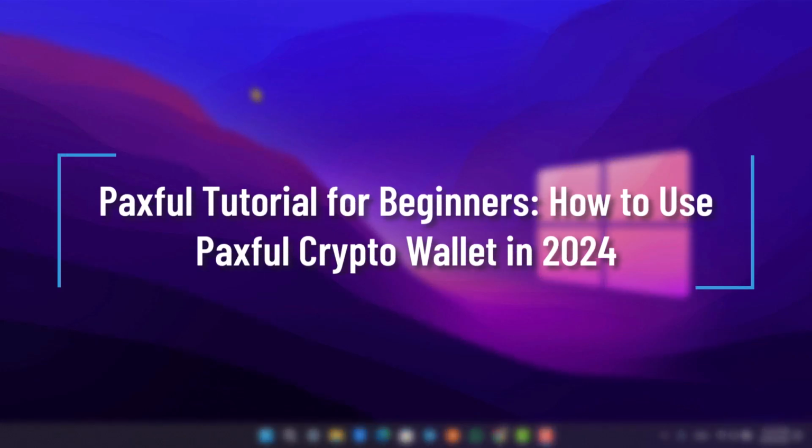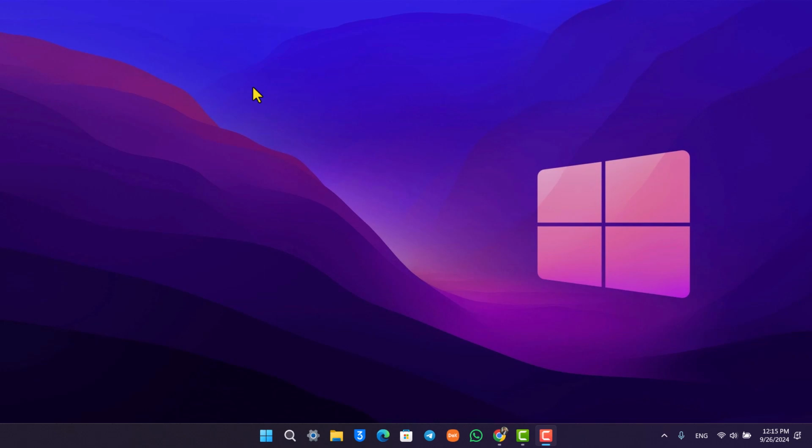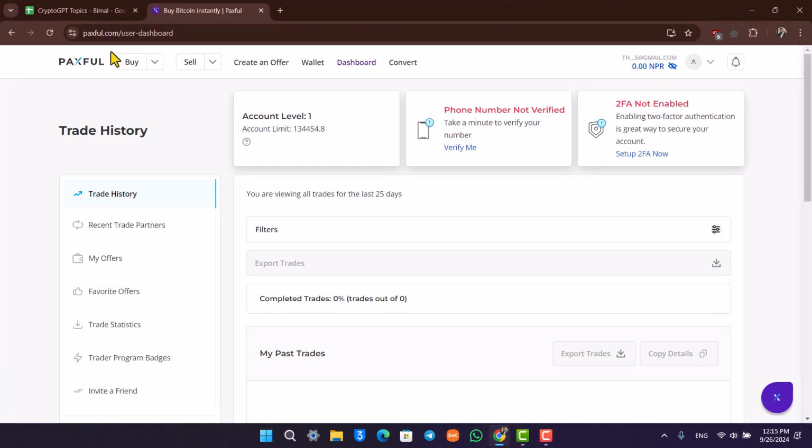Paxful tutorial for beginners, how to use Paxful wallet. If you would like to use Paxful wallet as a complete beginner, like a crypto wallet, right? Now you can actually totally use the Paxful app. In this case, I'm just demonstrating from my browser.